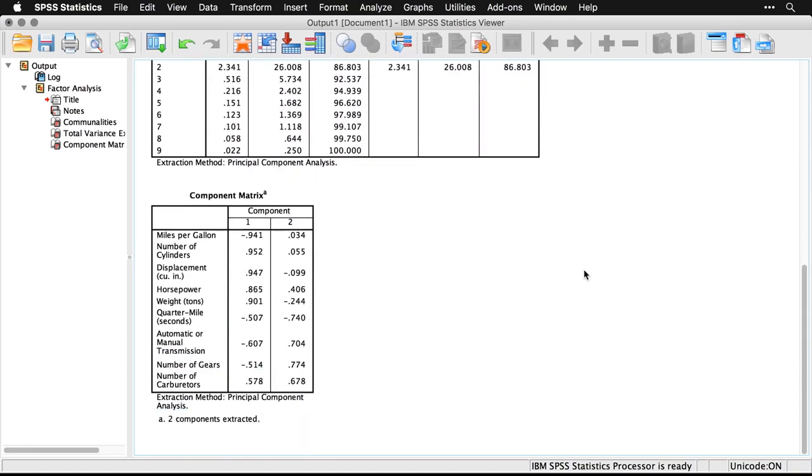Now, the component matrix shows the relationship between the original variables and the two components. These are like correlation coefficients. You can see that miles per gallon is strongly negatively associated with the first component and really not associated with the second. But number of carburetors has a pretty strong association with each. And so that's a way to start to look at it. But it's going to be a lot easier if we do certain modifications to this.